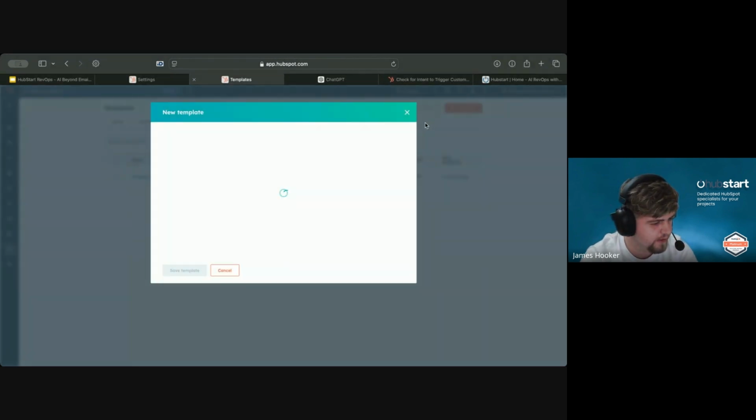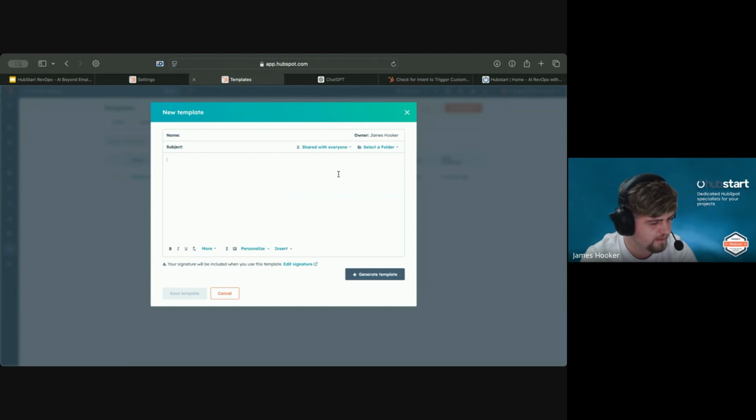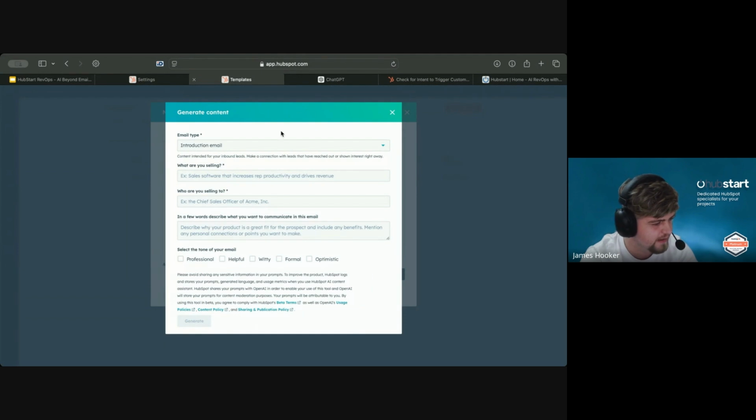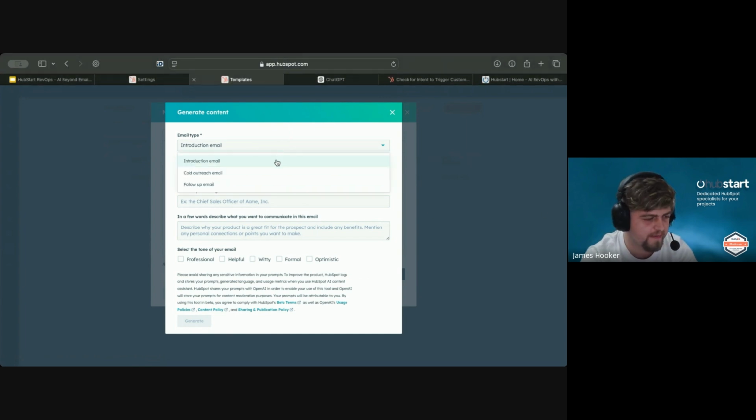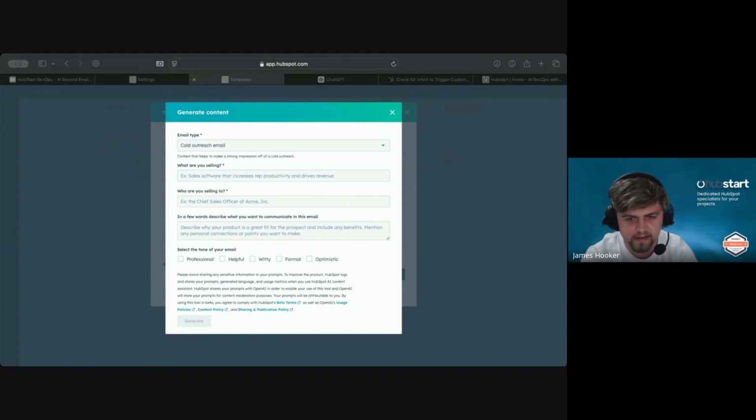So I'm going to go and create a new email from scratch, but rather than starting writing it out from scratch, I'm going to hit generate template, and then it's going to bring up this content generation form here with a few different questions that are going to help it tailor the email. So I'm going to go ahead and try and write a cold outreach email about our RevOps AI workshop, which I'll talk a little bit more about at the end of this video.